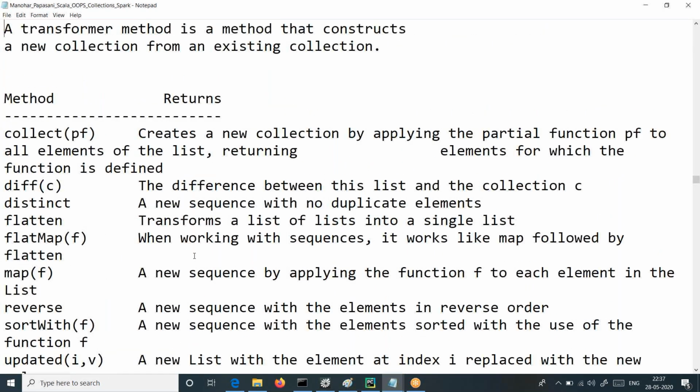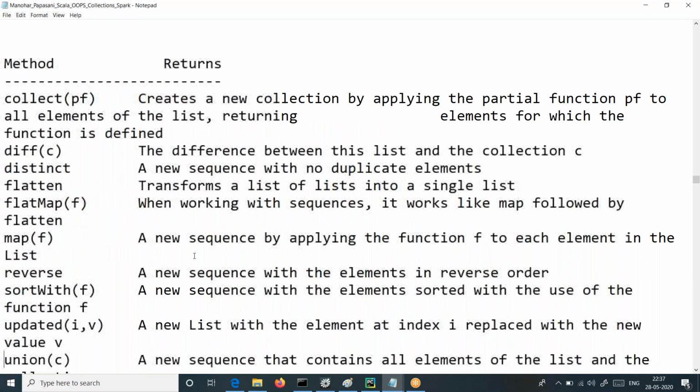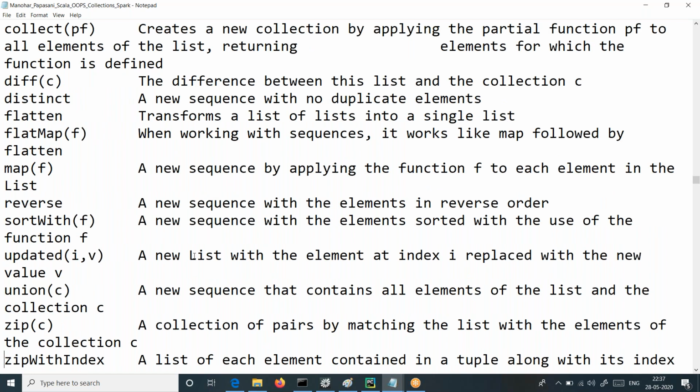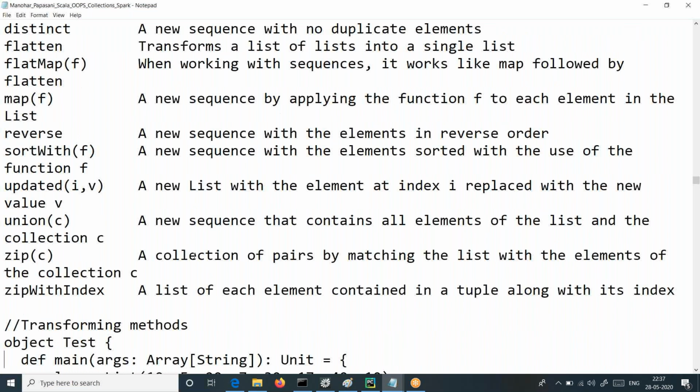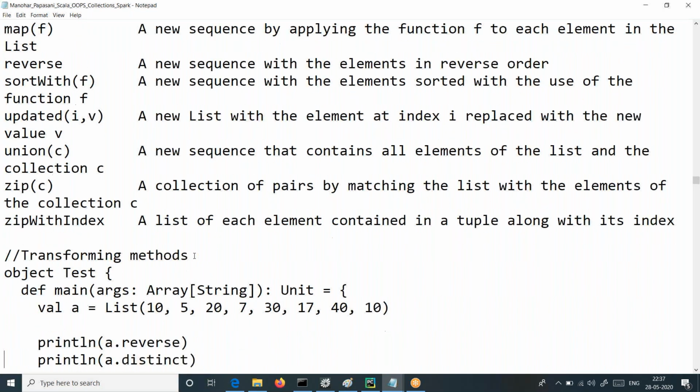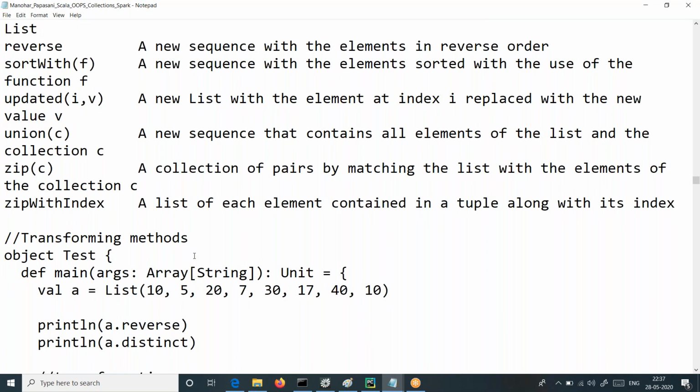See in this list, there are so many methods which we have already discussed. Collect. Diff you don't know, but it's easy: it gives the difference of two lists. Distinct, flatten, flatMap, map, reverse. It's not difficult to understand. Reverse just reverses the elements. Sort, nothing difficult.